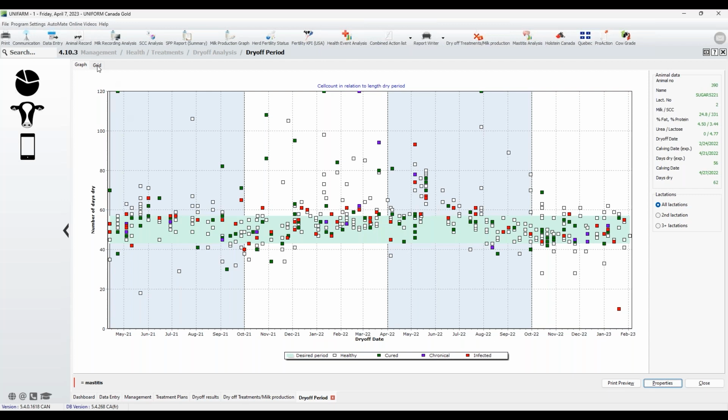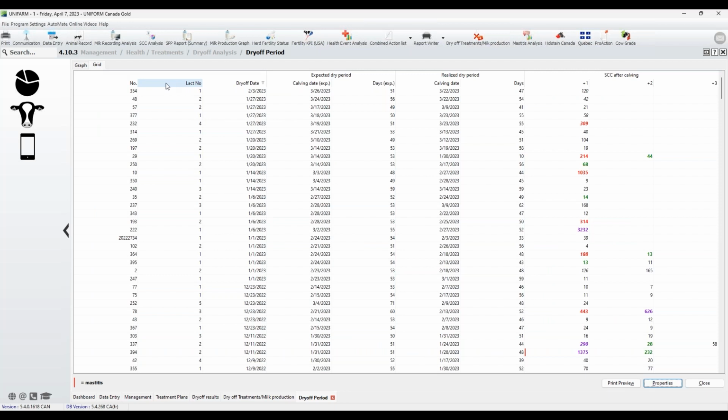If I go into the grid section, I will have all my cows individually with a dry off date, expected days of dry period, and the realized. So how many days was she supposed to be dry, expected, and how many was she actually? And then the last 3 columns are your 3 tests after her calving. So then we can see her cell count after calving.